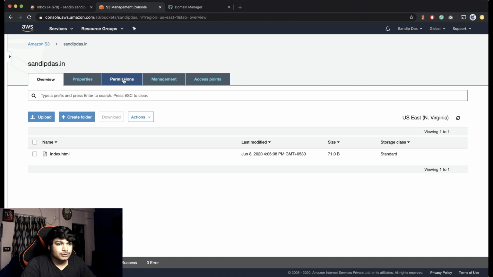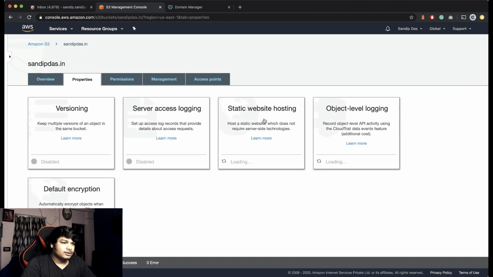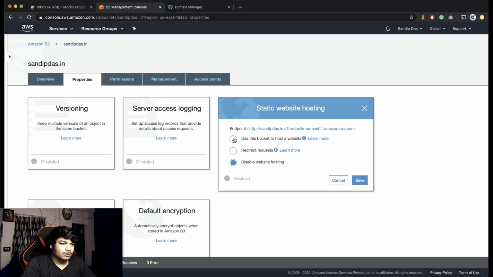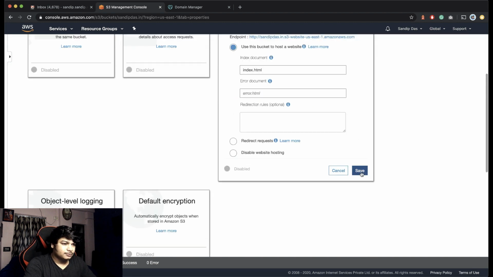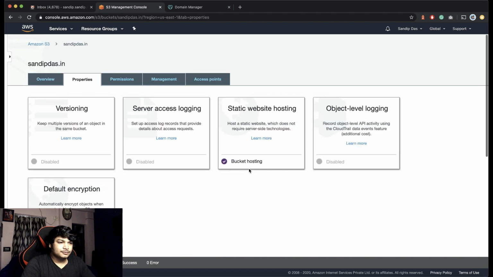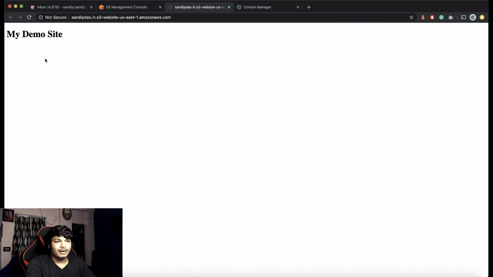Okay, and then go to the permission section. Sorry, not permission, it's properties, I think. And there is static site hosting. Click on here, say index.html, save it, done. Then it's done here. If you go here, it's saying my demo site, so it's working, isn't it?